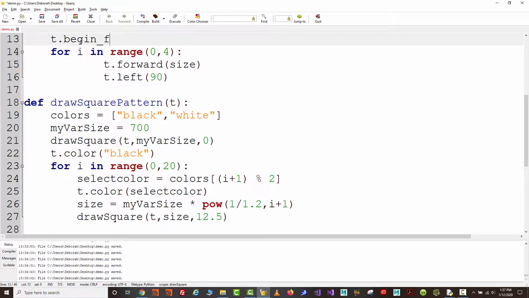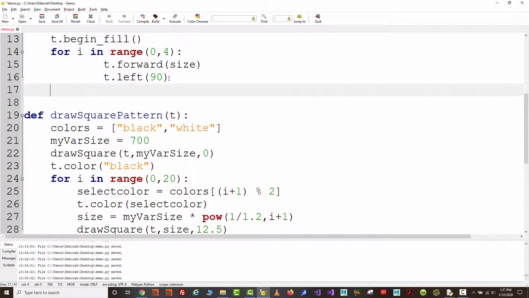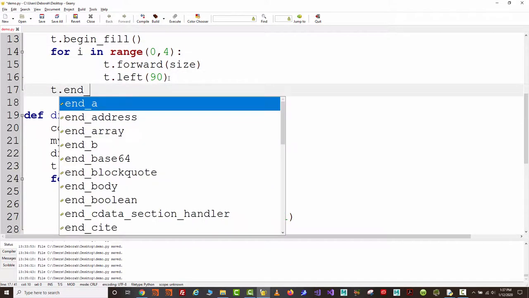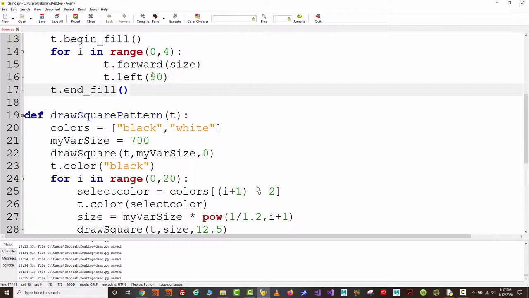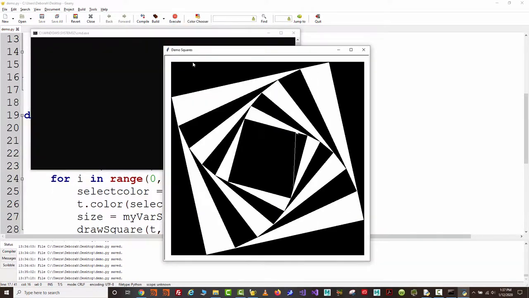turtle.begin_fill. It's already got the color. It's its property at the time. turtle.end_fill. And those are given for filling in a polygon. So if I run this now, you can see that I get filled in boxes or squares.